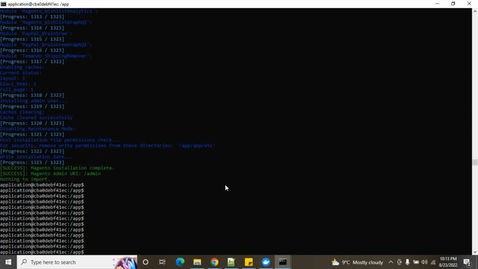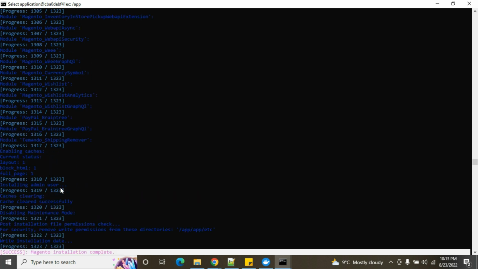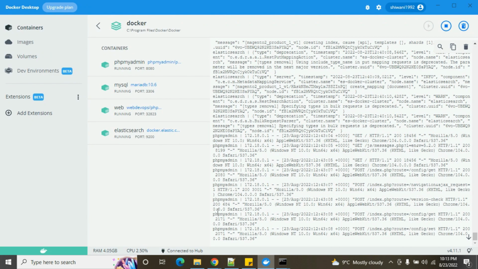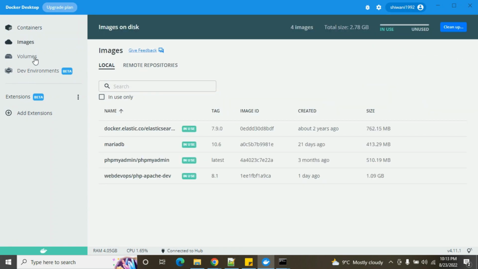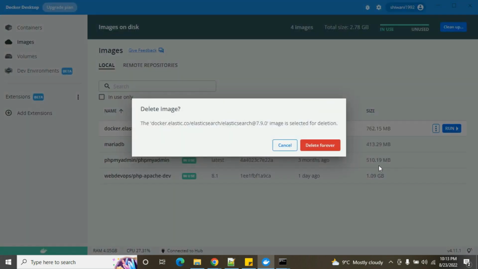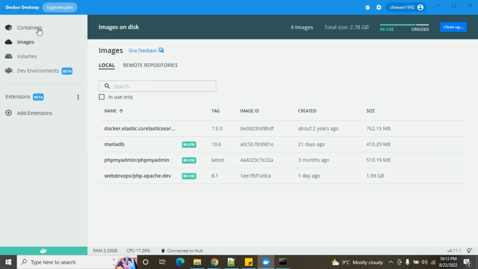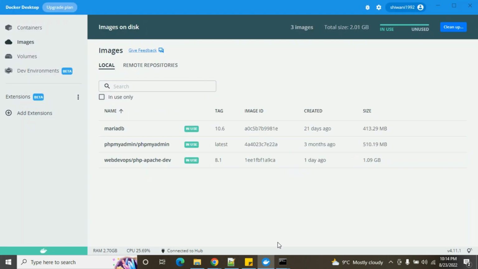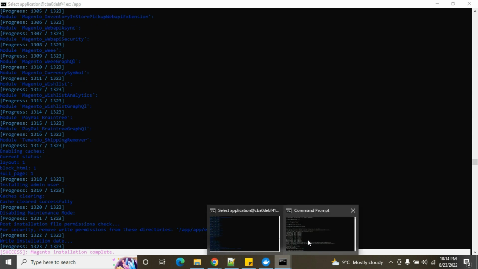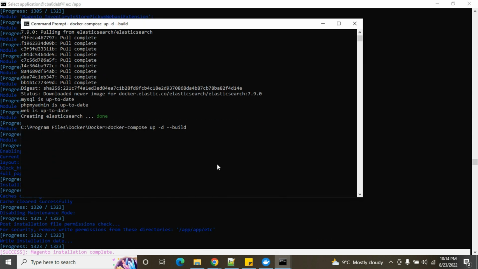Guys, our Magento has been installed. You can see it is successfully installed. If you get any error related to Elasticsearch, then you can do one thing. You can delete the container from here, and you can also remove the image from here, right? After that you can run the command again to pull the image of Elasticsearch, right?